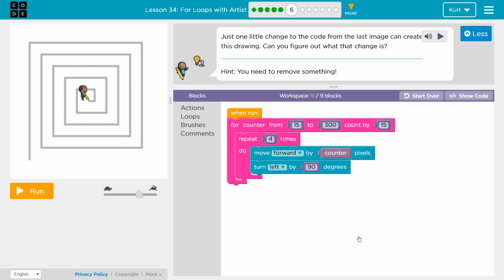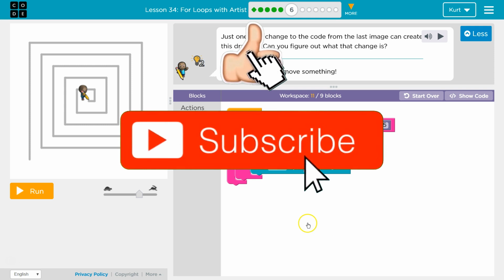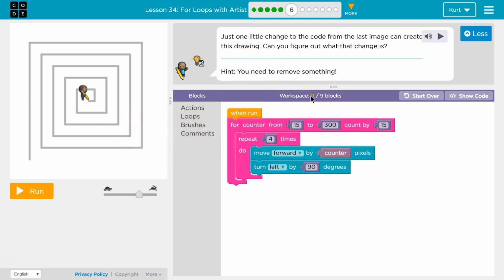Can you figure out what the change is? Hint, you'll need to remove something. Oh, we might need to remove more than one of something.